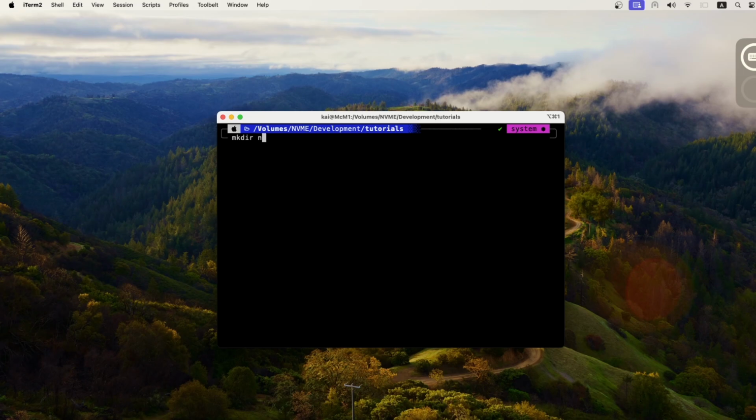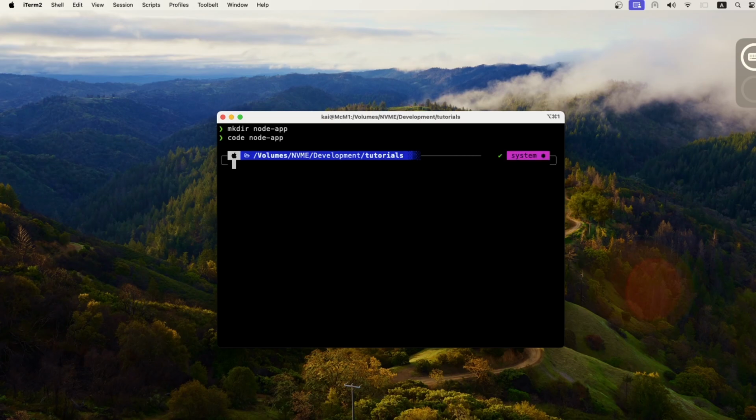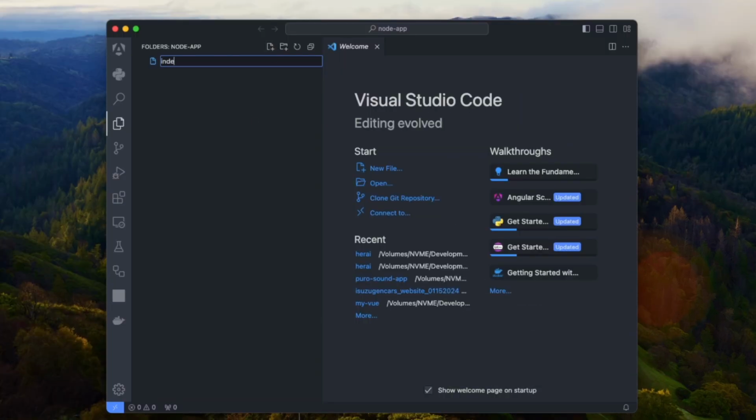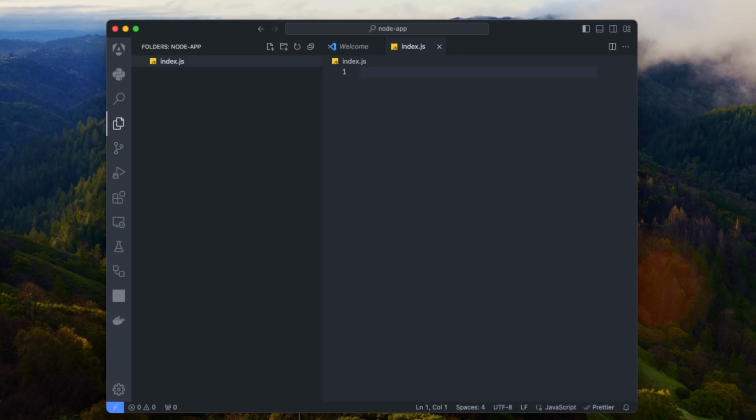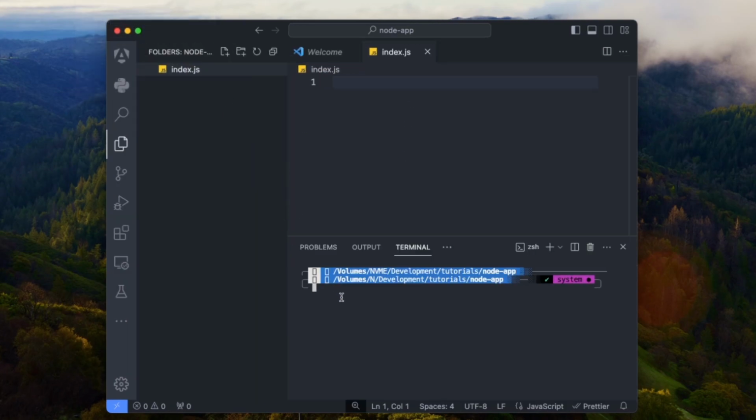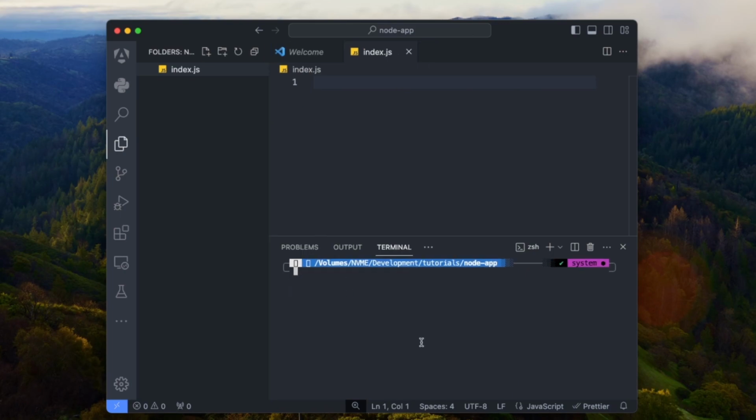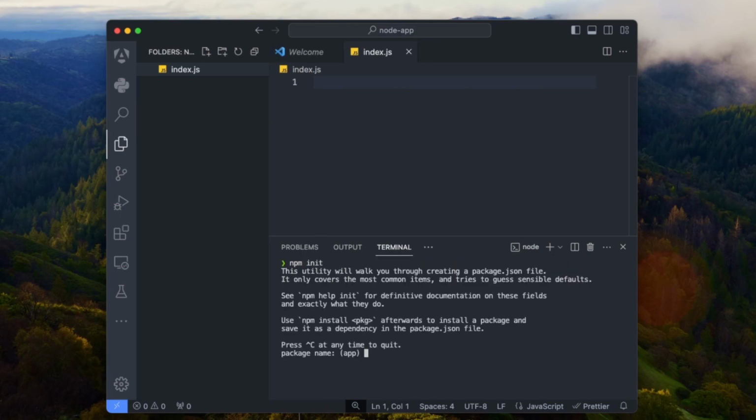Today, I'm going to show you how to upload your Node.js app into our Plesk panel management. So here, I'm just going to create a project folder, and inside this folder, I'm going to create an index.js file that will contain our code later on. And now, let's initialize the package.json and fill out the project settings.